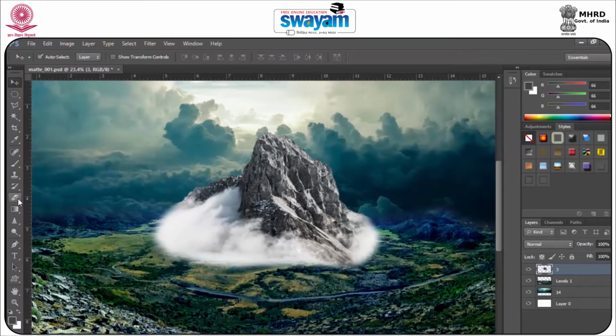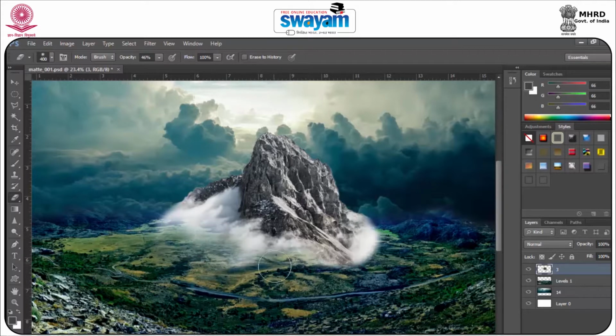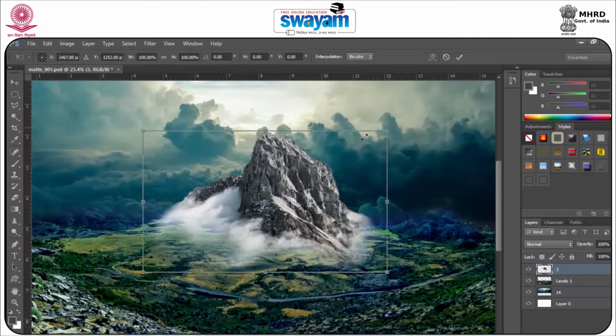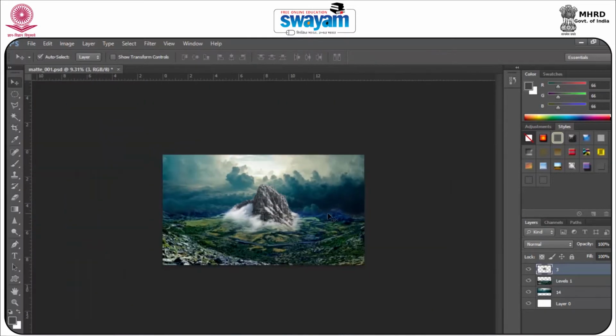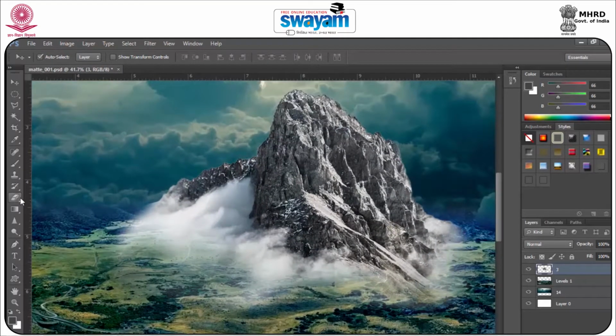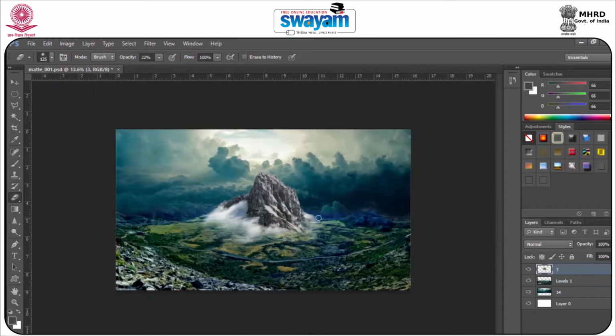So I will go to my eraser tool, and I will decrease the opacity. Now I will just remove like this. Okay, no problem. Control T and move it a little bit downward. Okay, fine. So as you can see, I will just decrease the opacity a little bit and move it. Okay, no problem. So with this you can have a good understanding of how you can compose different images into one.